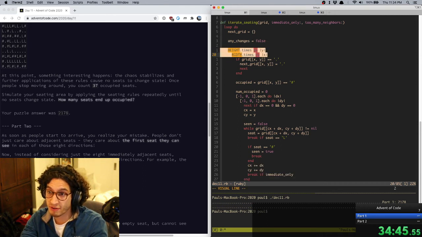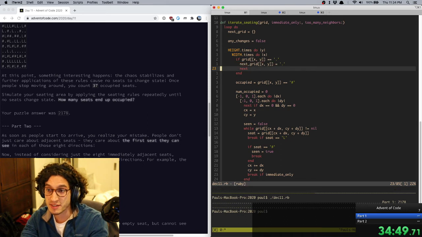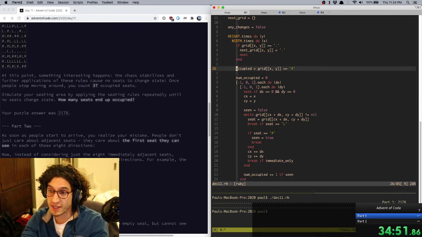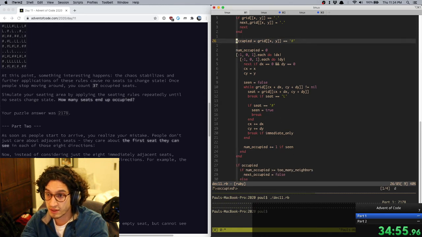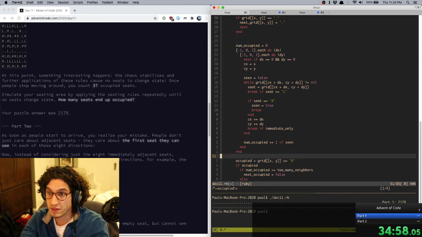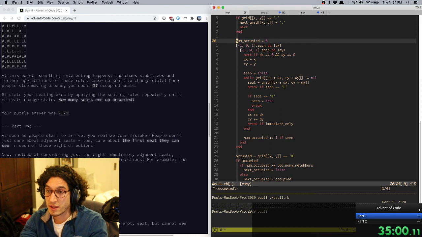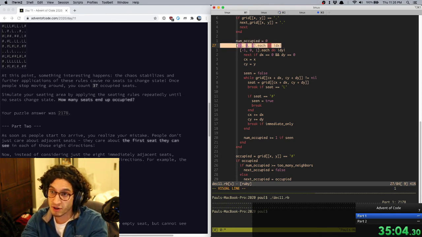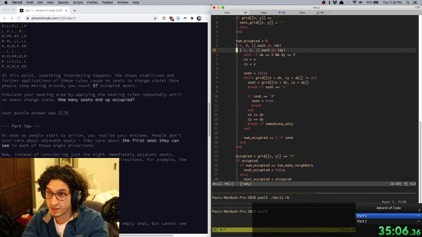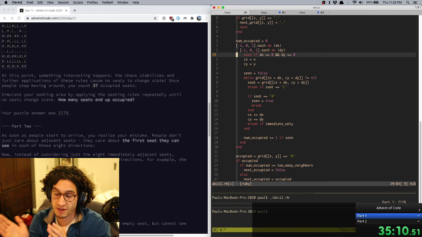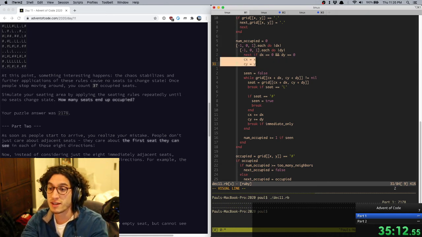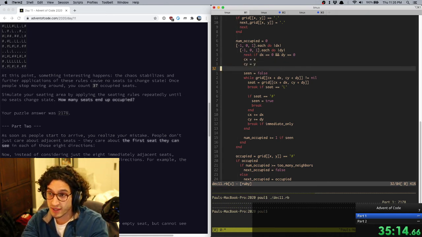We loop over every location. If it's a dot, there's no seat there, and so it keeps being a dot. Otherwise, we figure out whether it was originally occupied. Let's do this. So we count how many neighbors are occupied. And so we iterate over all the deltas, -1 to 1 in both x and y directions. We skip if we're not going in either direction. Then we get the current x and the current y.